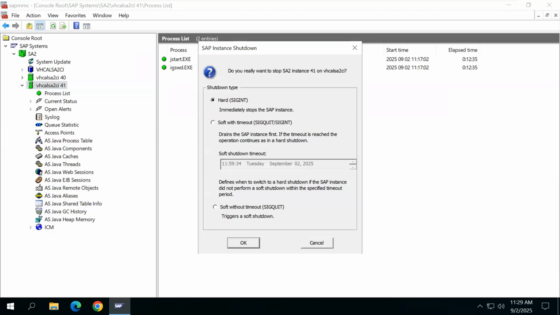In the primary application server instance, users login and they're doing their work. At that time, you stop the SAP system. If you selected hard shutdown, what will happen is, even if users are logged in and doing important work, the system will be stopped immediately.